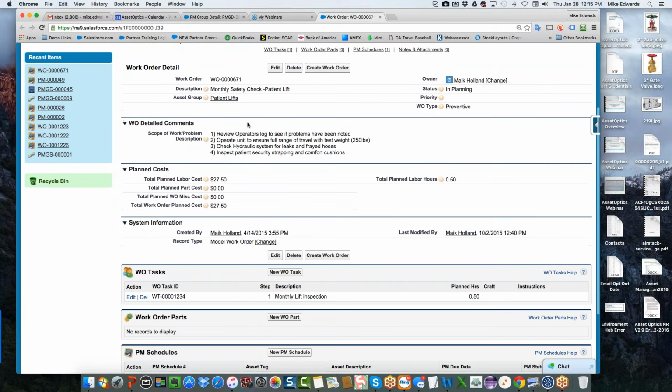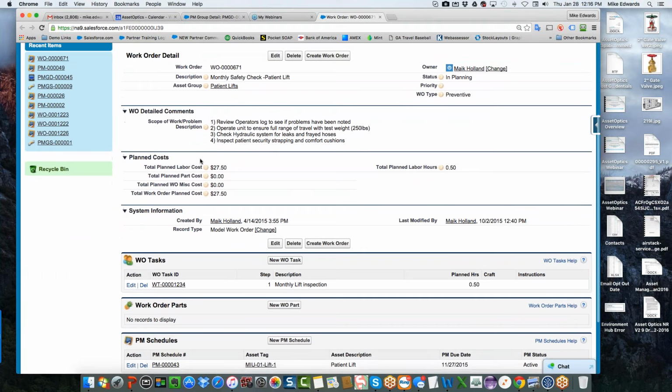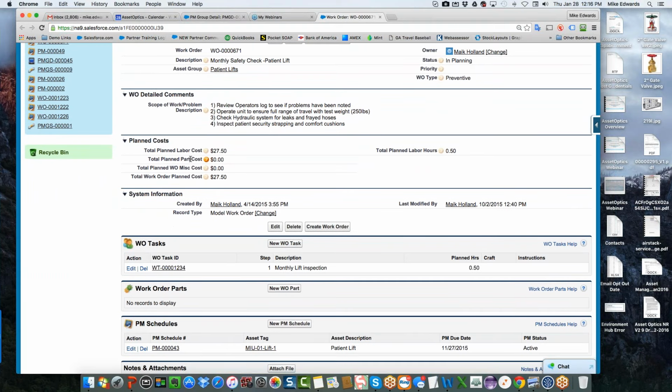So this model work order is a monthly safety inspection on a patient lift, so a healthcare type of environment. The extent of the work instructions is contained in the scope of work problem description field right here that says review operator's log to see if problems have been noted, and gives you a few items to perform. And then you could log any type of notes in the completion notes or as an individual note on the work order.